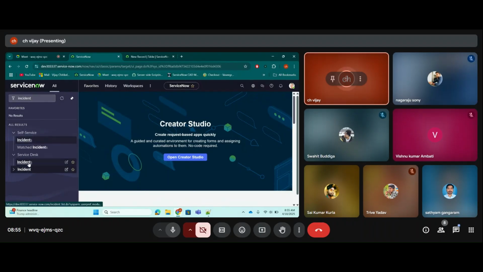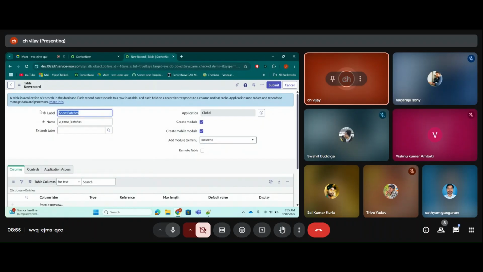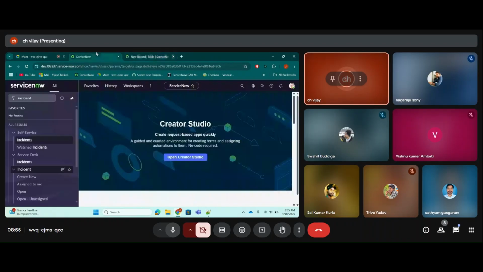So this is an incident menu. Under this incident menu, you can see create new, assign to me, open and assign. You can also see this snow batches module under that incident menu. But I don't want to add it to the existing menu that is available in ServiceNow. Incident and problem are already existing menus available in ServiceNow. I don't want to add it to those existing menus.